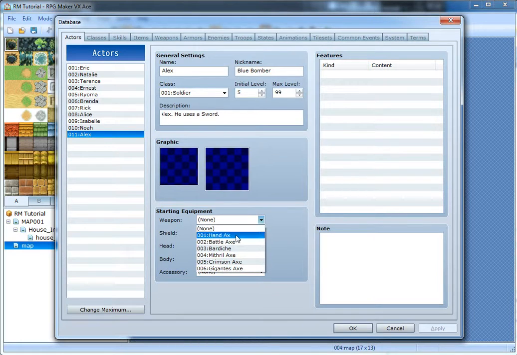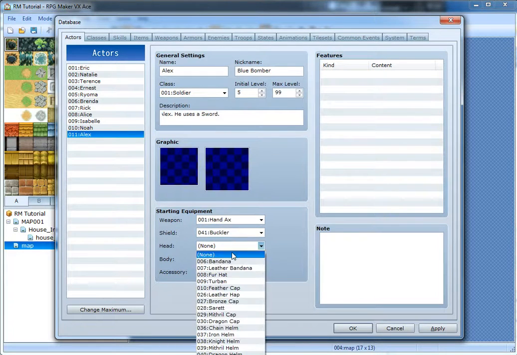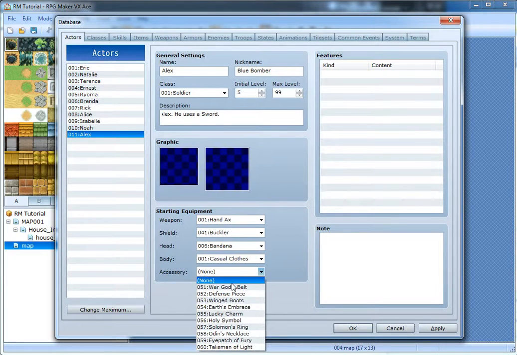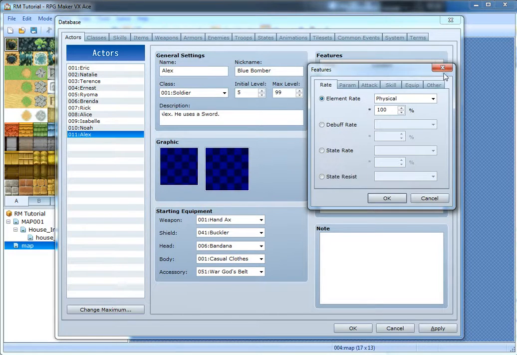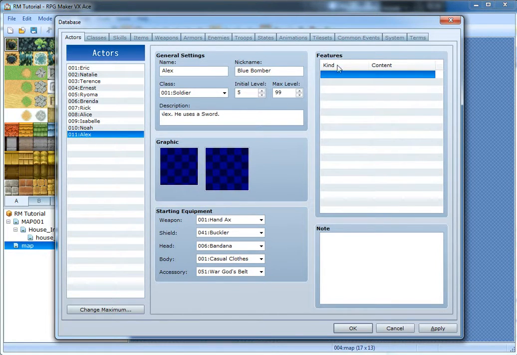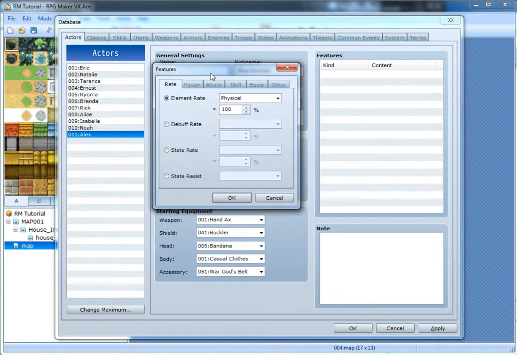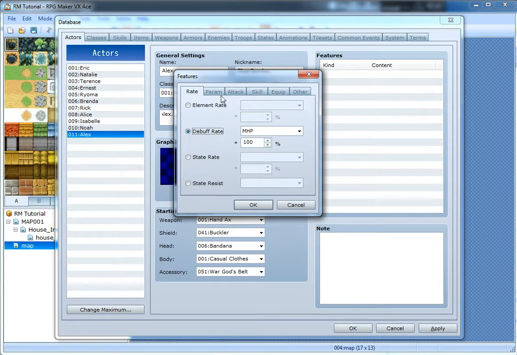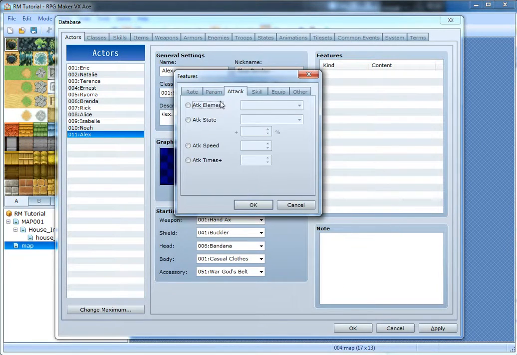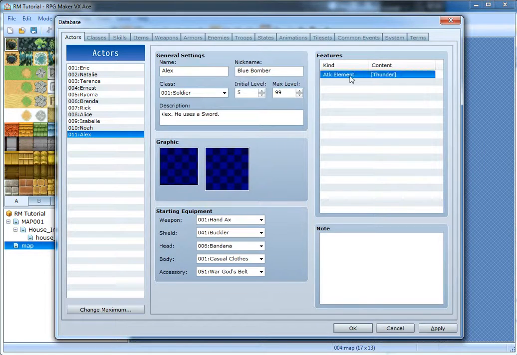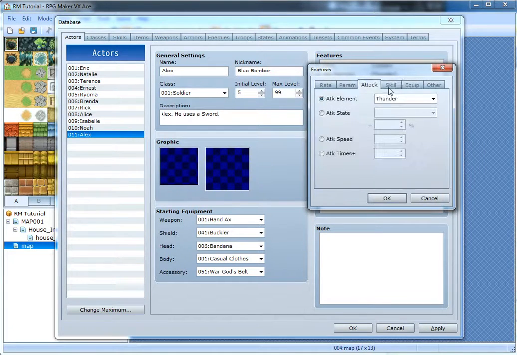The default weapons, this tells you what he starts with, the equipment that he starts with. You've also got features. The features basically allow you to add special things to the characters. So say you want to give him thunder elemental. Now, whenever he attacks, it's thunder based.